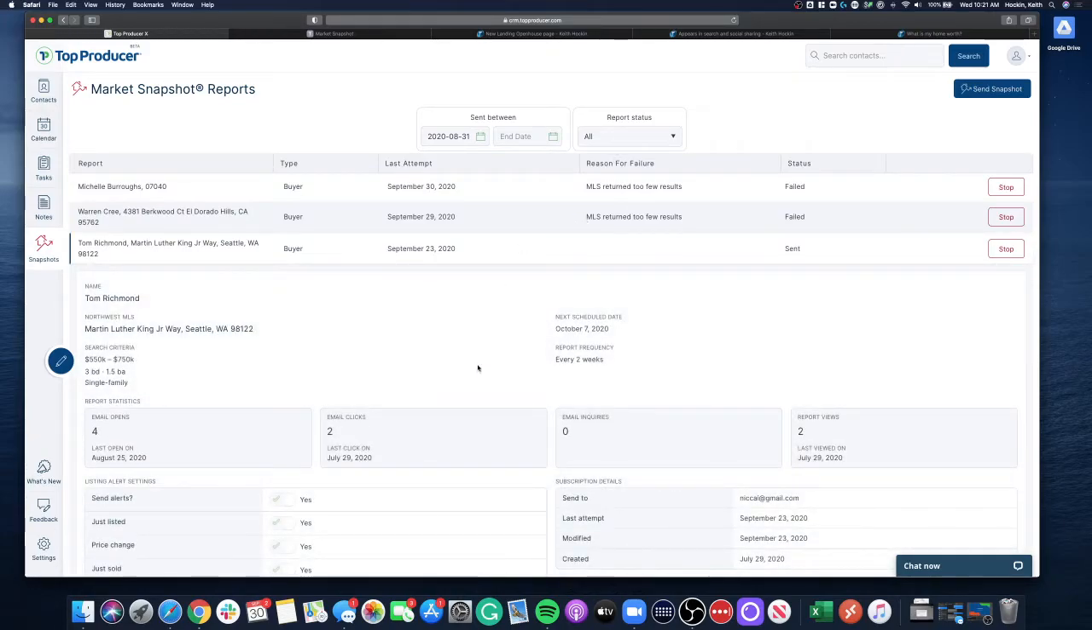You can quickly find who's viewed them and who hasn't, which allows you to follow up with people. We've spent a lot of time really improving Market Snapshot and bringing it into the new Top Producer CRM. It's really part of it now, and it's never been easier to leverage Market Snapshot with your contacts.